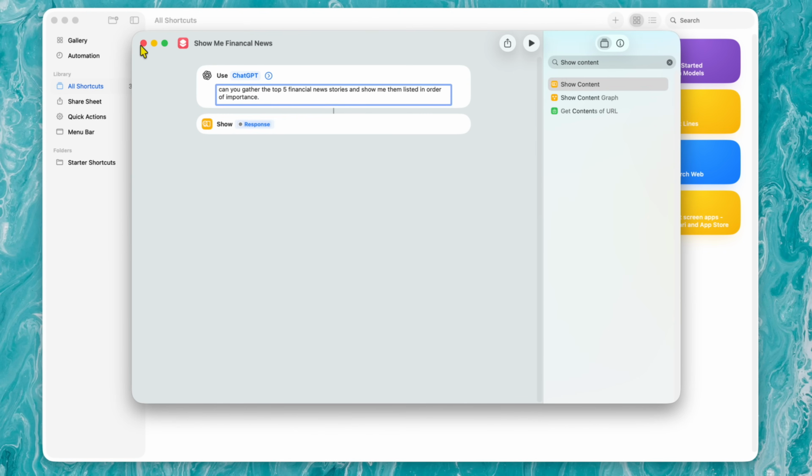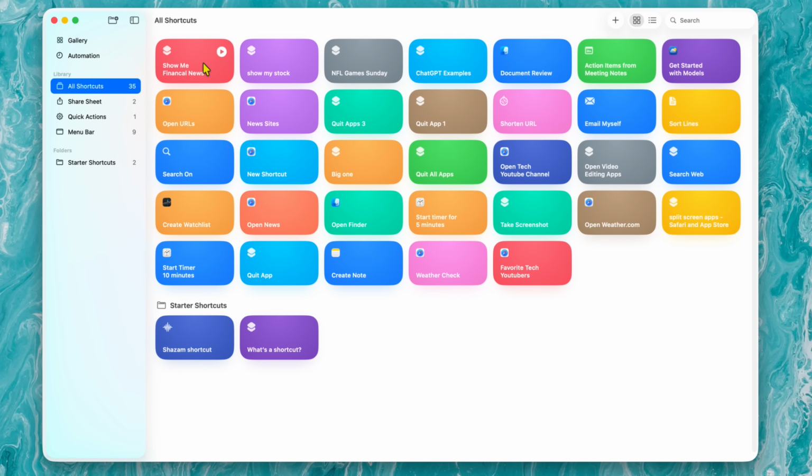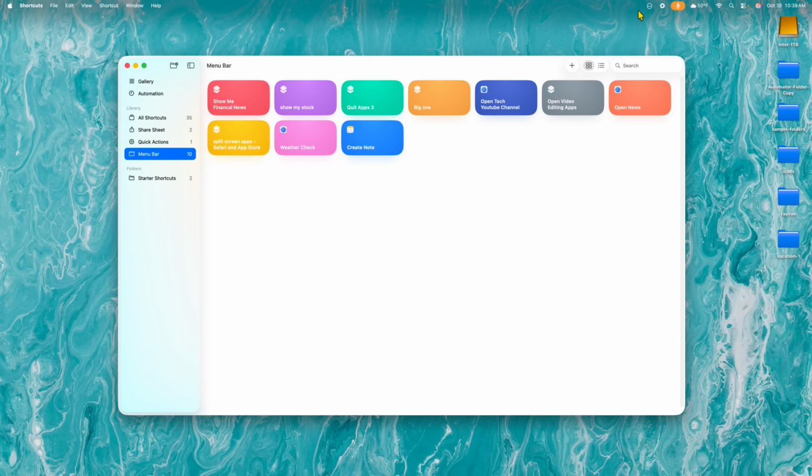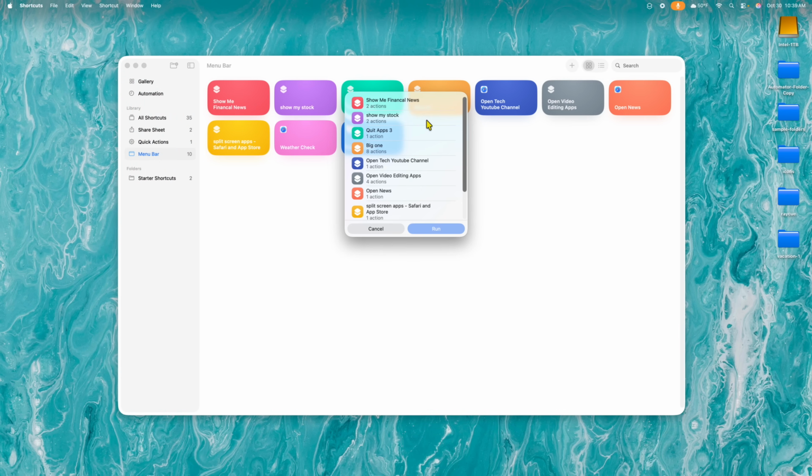And it's done. So I'm going to go ahead and close it. Look at that. So here we go. Show me financial news. Remember, I'm going to drag this to my menu bar here, and it's going to be in my menu bar. See it right there. But also, since I set it up over here, you can see it's in this menu bar now. See it? Let me go ahead and shut that down.